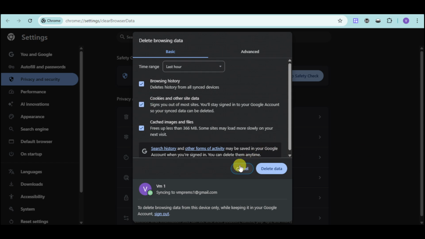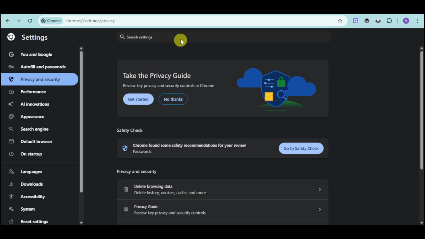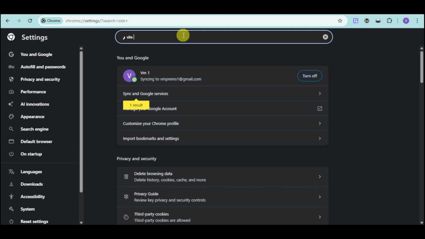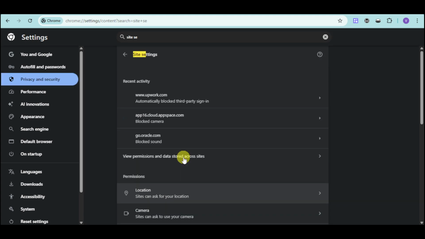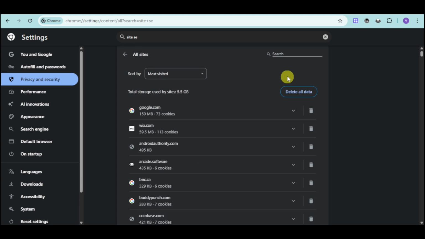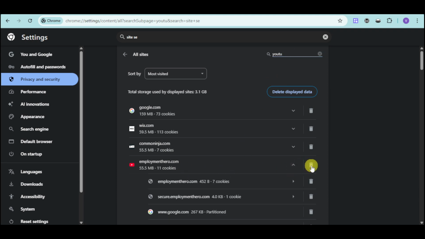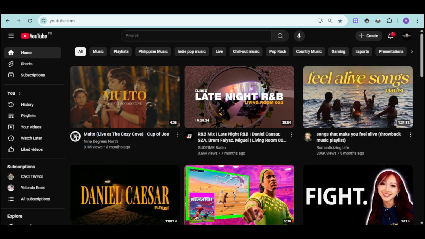If you want to delete specifically just the YouTube data, you can search in here for your site settings. Now once you have searched for that, you can click on it. And then in here, click on this View permissions. Click onto the search and search in here for YouTube. You can find YouTube right here. You can just expand it and click on this Delete option right here. And it should be able to fix your problem through this.